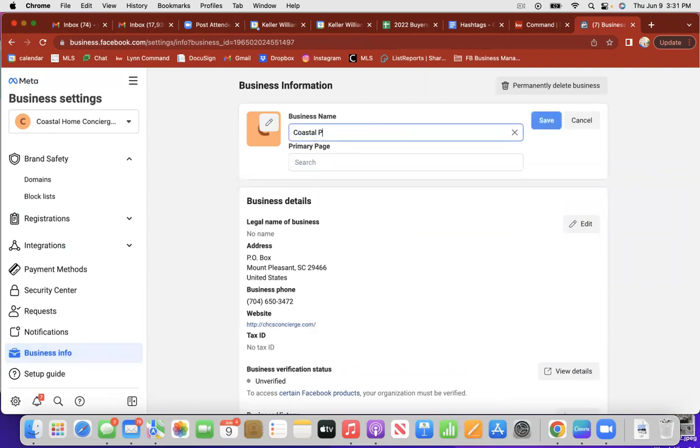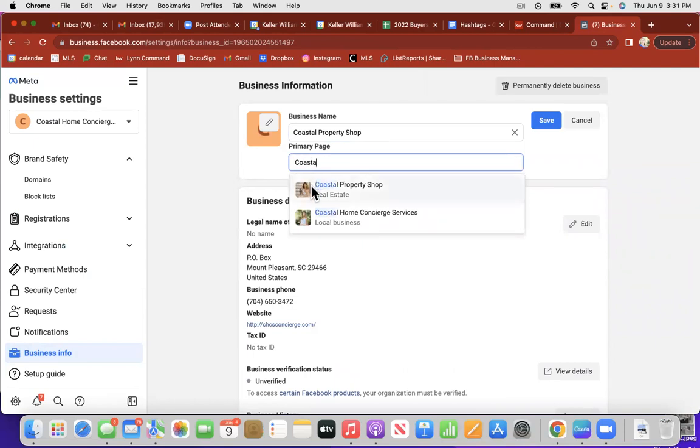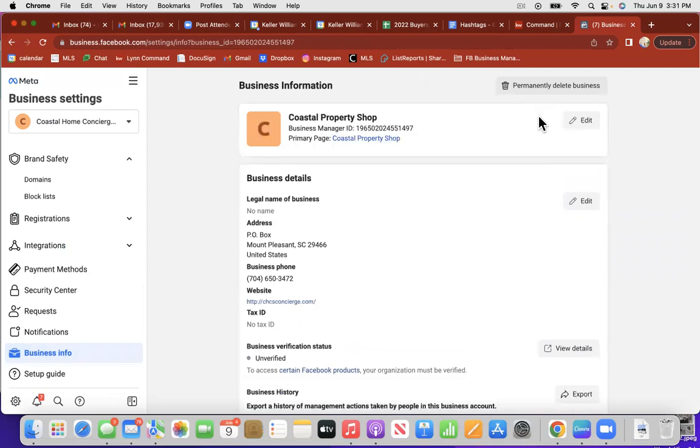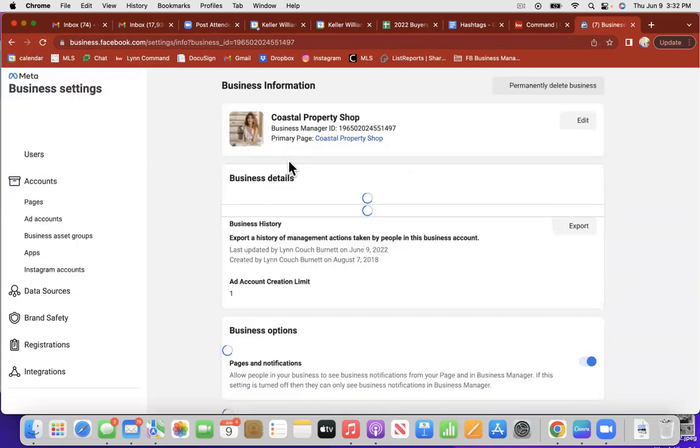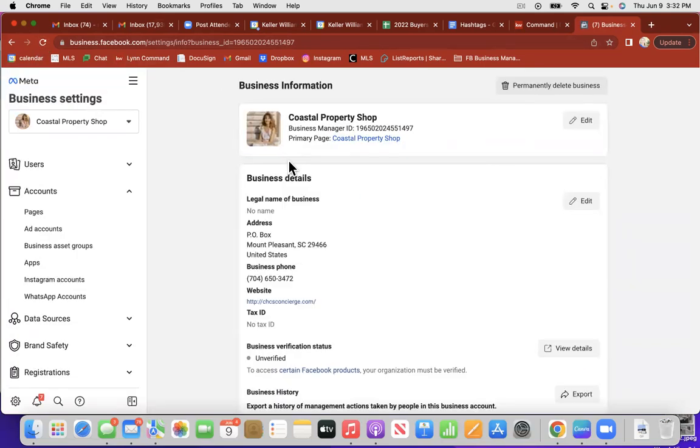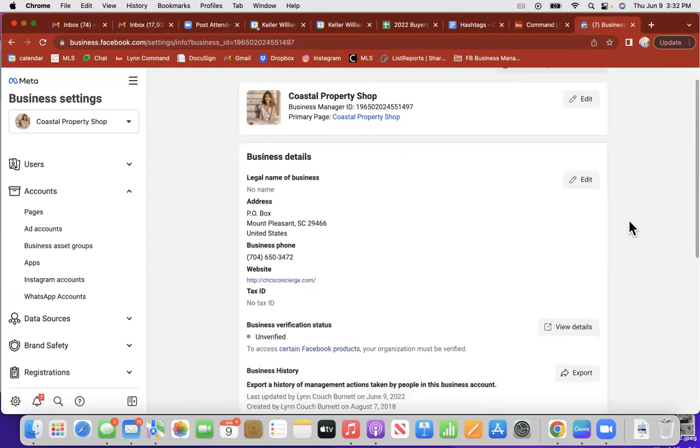And then in the primary page field, you'll go ahead and click, type in her name, or maybe Coastal Property Shop, and then you'll see the business page pull. Perfect. Okay, cool, and then save. As you save that, go ahead and refresh the page, and that profile picture should update. Awesome, so now the business page and this new business manager are all tied together.